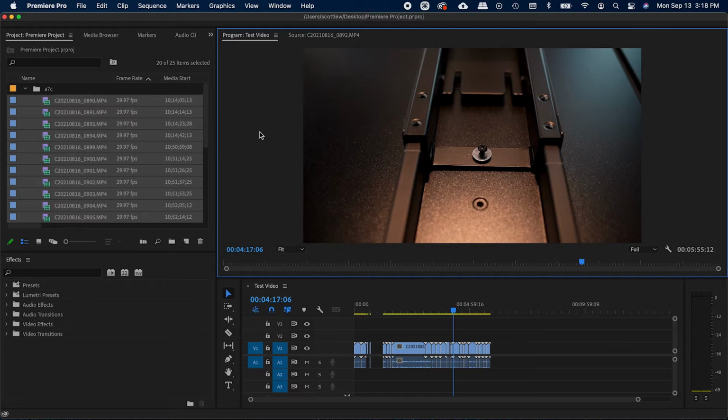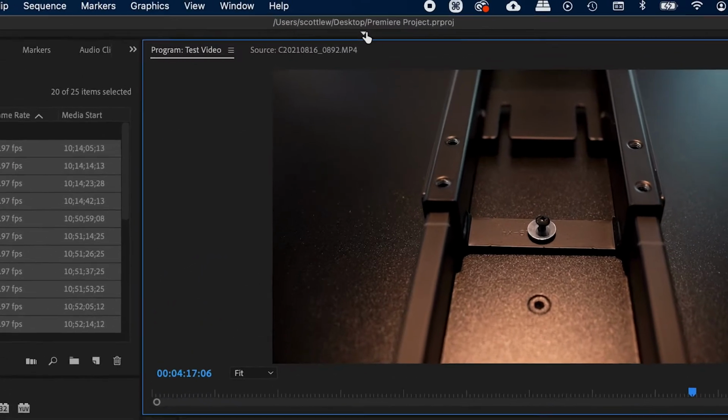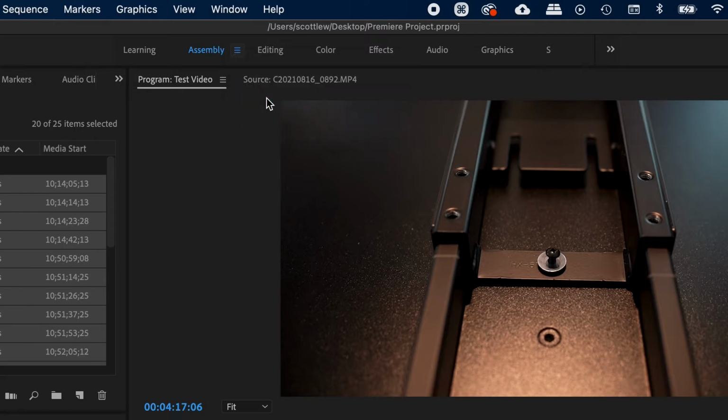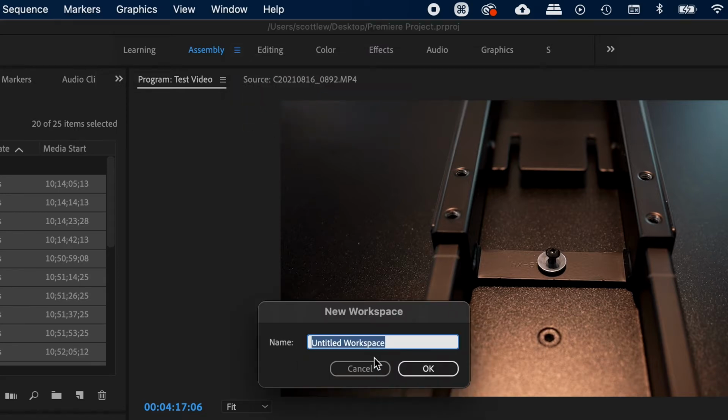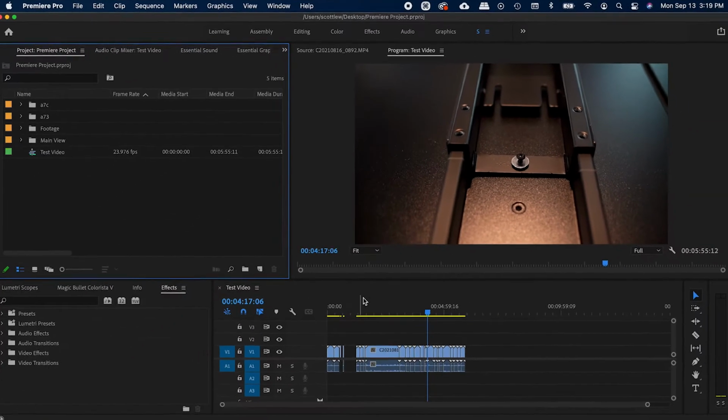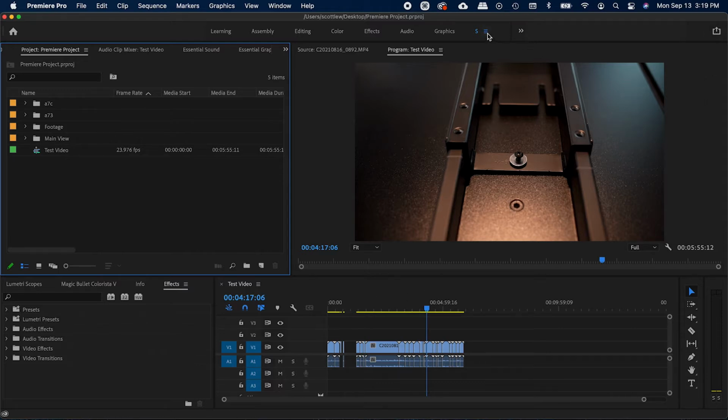And if you want to save this as your new workspace, all you got to do is have this open and then click on the lines and save as new workspace. After you save it, let's say I named it S, you will see it appear on the right side right here. So find the way that you like working and then save that as a new workspace. It's going to save you some time.